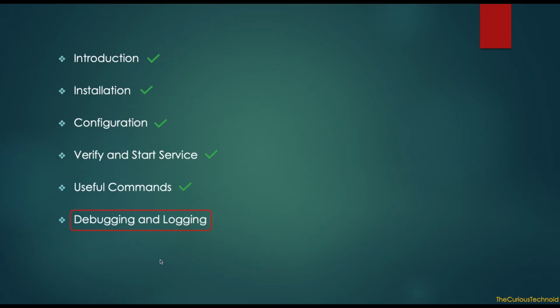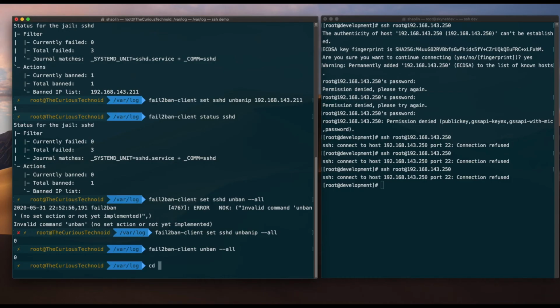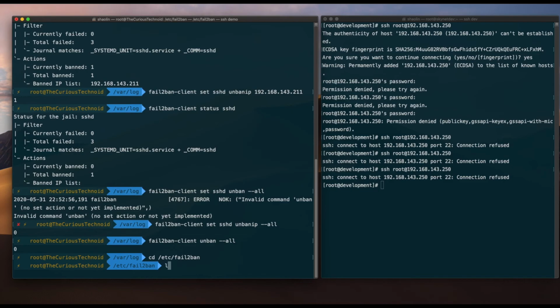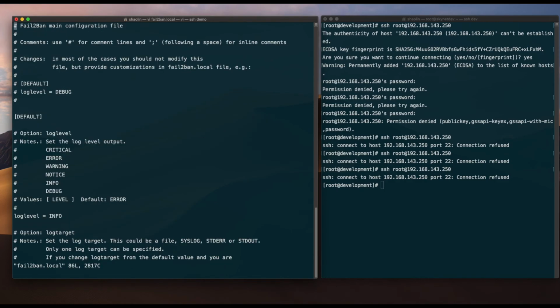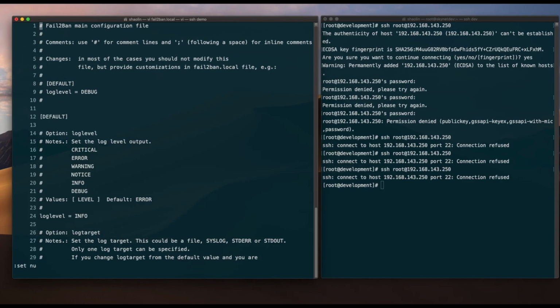Debugging and logging. We can enable debugging in the fail2ban.conf file. I will not open fail2ban.conf. Instead, I'll open fail2ban.local, which we created in the beginning. Let me add some line numbers to it. I'll go to line 24. Change this to debug.